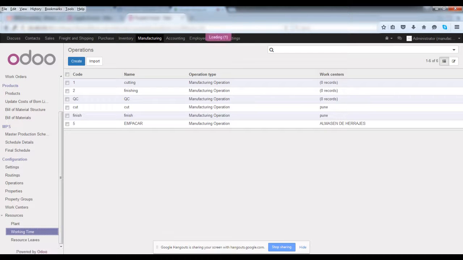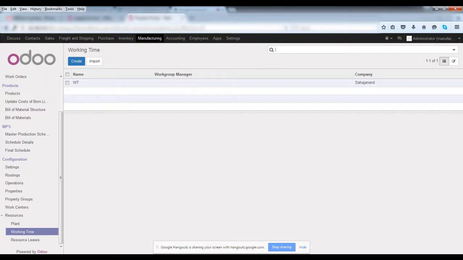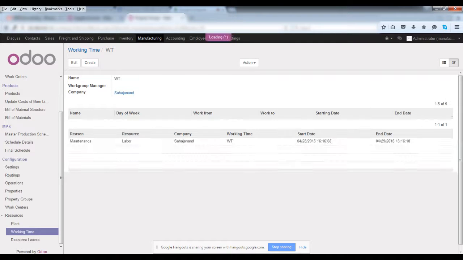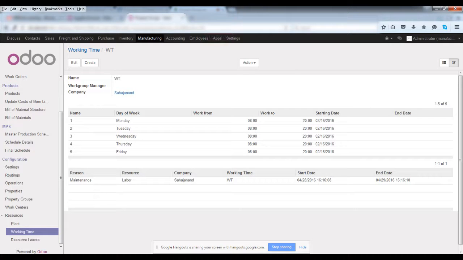Here we can define work calendar. We have defined already work calendar WT. That is nothing but the work calendar, that is days of the week and the time work from and work to. And that's a big long time in there, up till 20. So we can define any time, it's configurable.